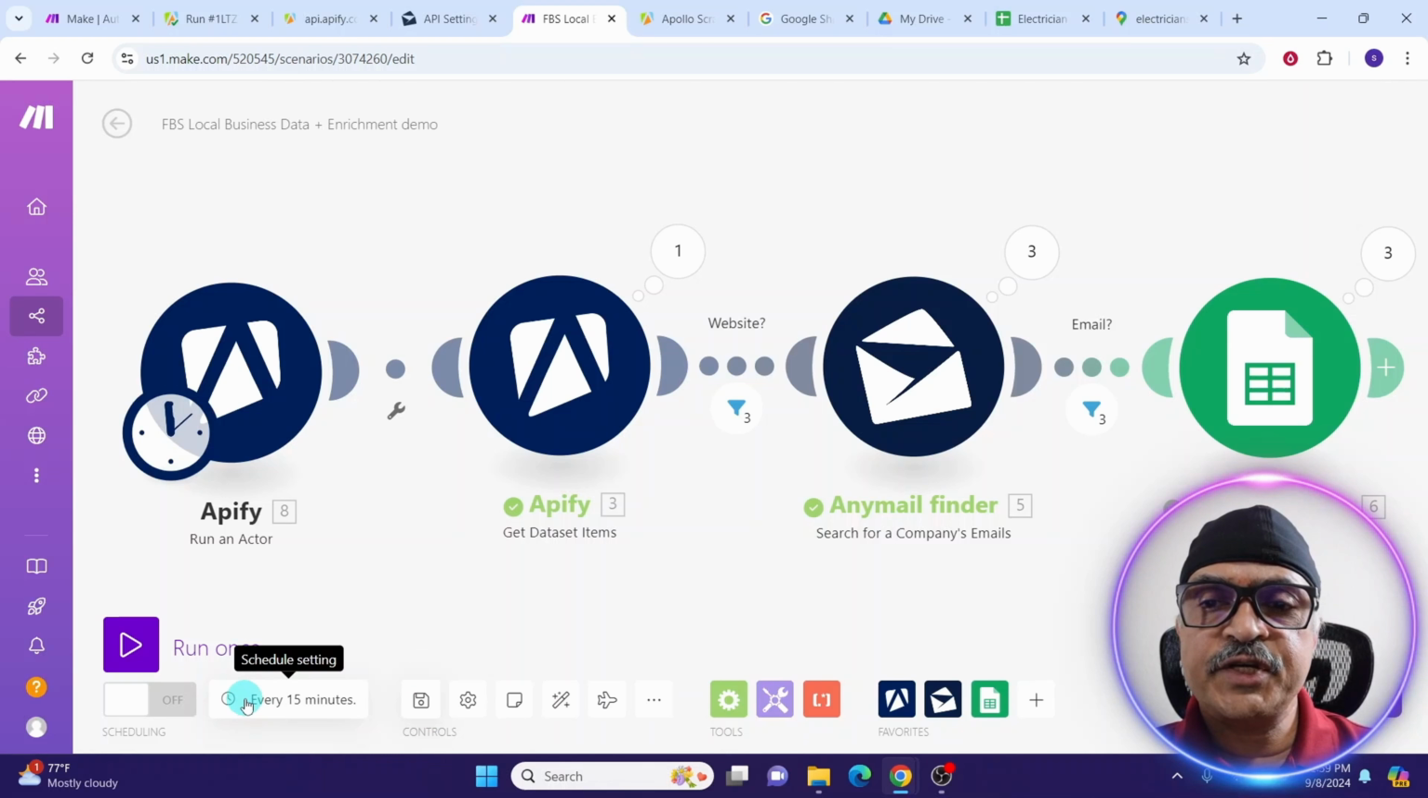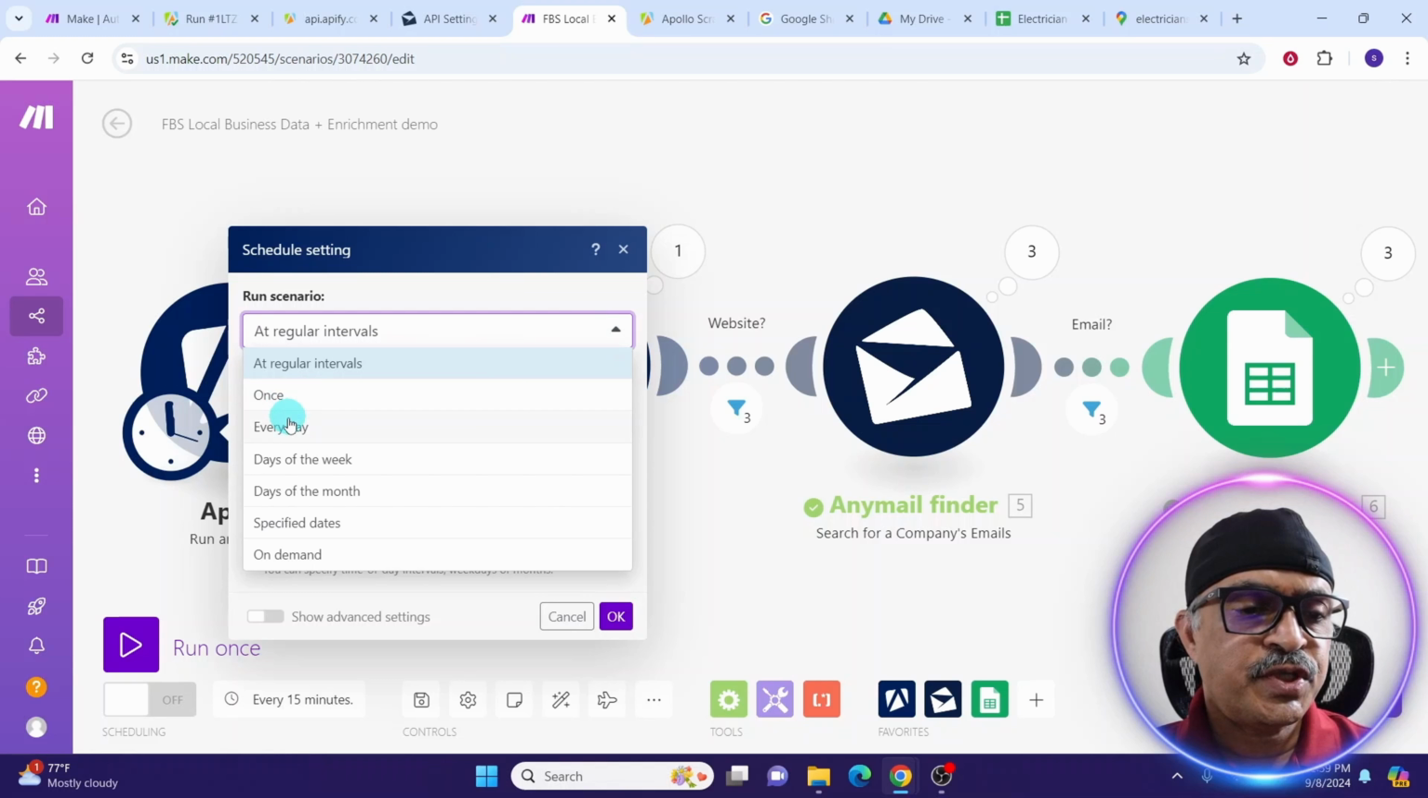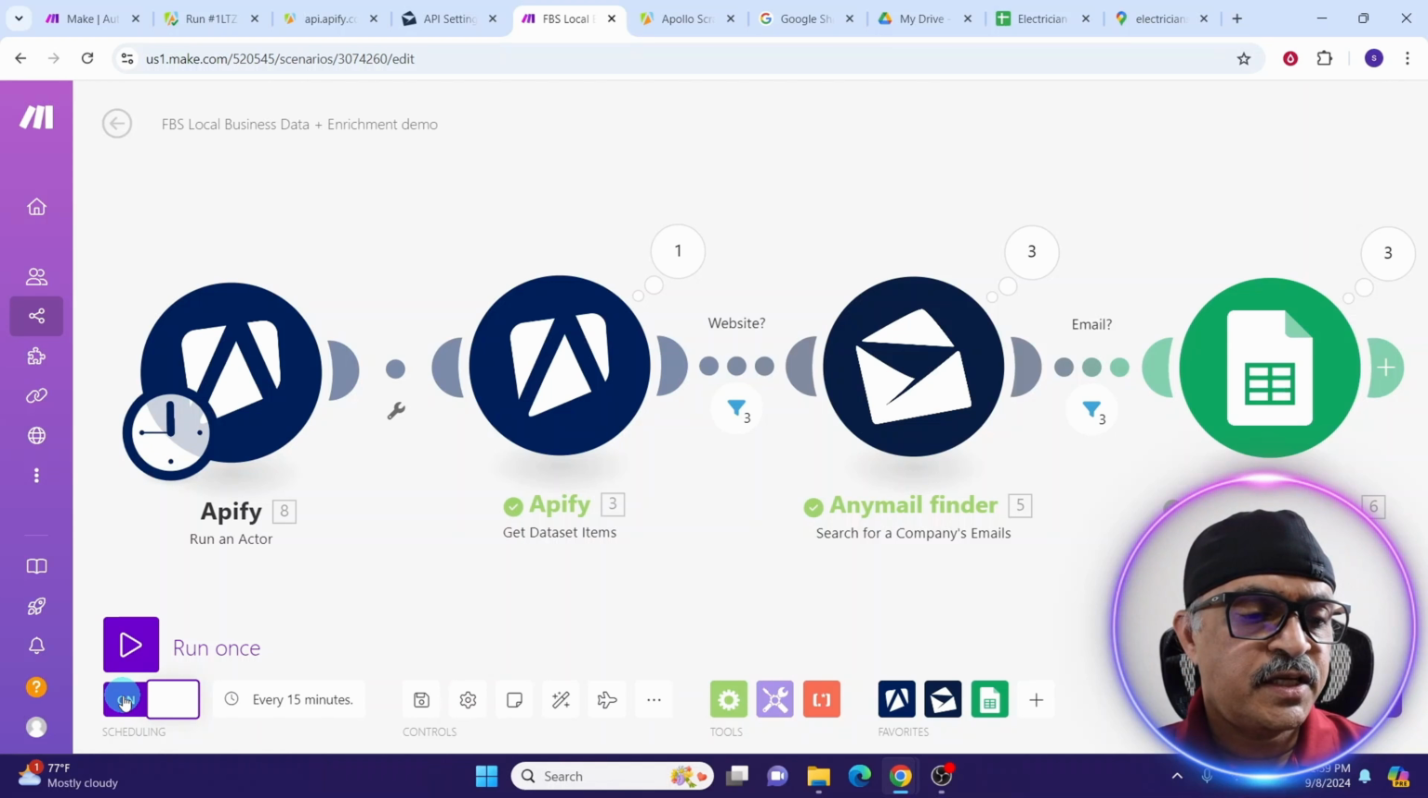You can use this scheduling option to run the scenario at specified intervals. You can choose every day or specific days of the week as per your requirement. Finally, you need to activate the scenario by switching this button to on position. Now you can see this scenario is switched on.